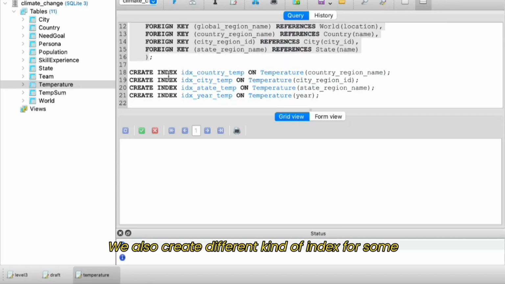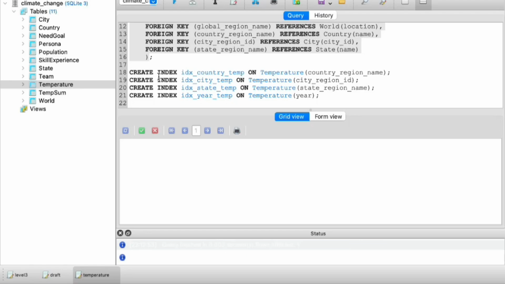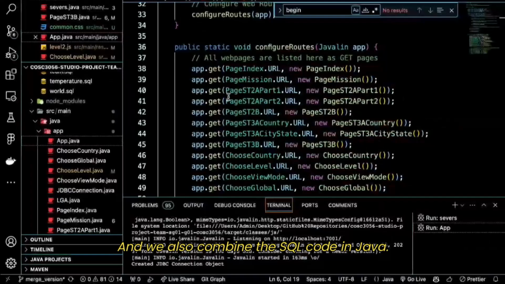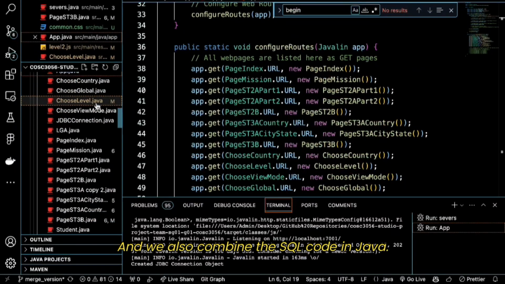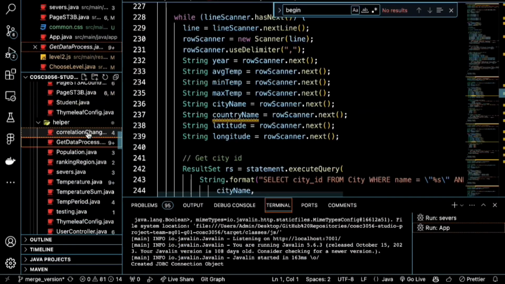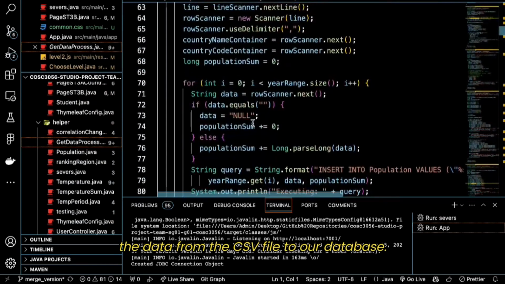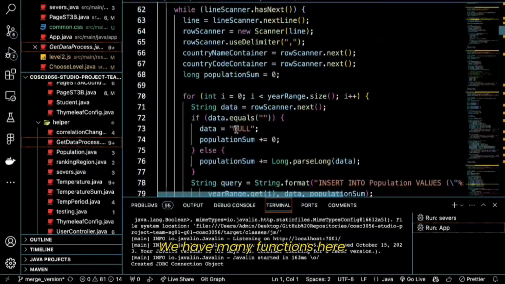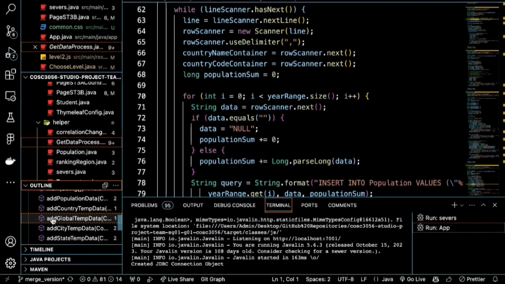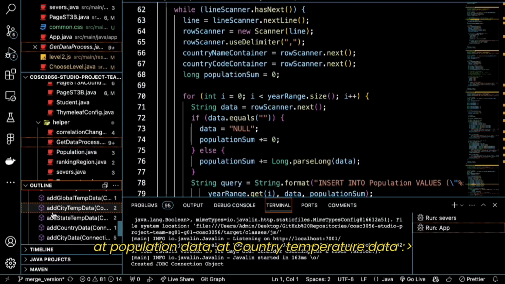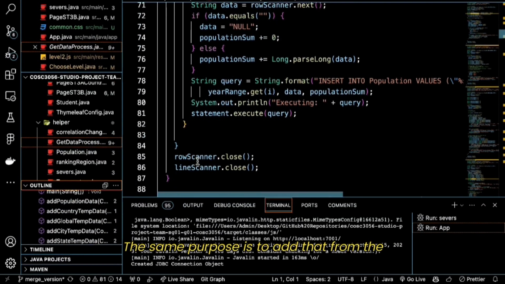We also create indexes for some attributes of the tables, so it will make queries much faster than without the indexes. We also combine the SQL code and Java. So this is the Java file that we use to get the data from the CSV file into our database. We have many functions here: add population data, add country temperature data. The same purpose: to add the data from the CSV to our database.